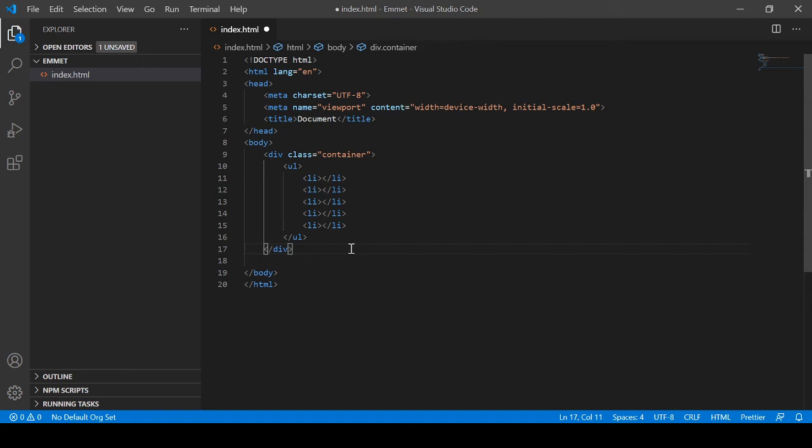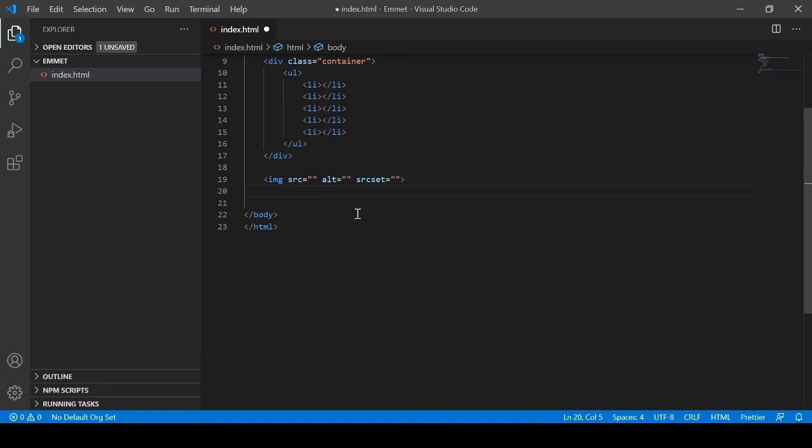Also, we can easily create an image. img colon s means it will generate an image tag. Then by default it will be auto completed.